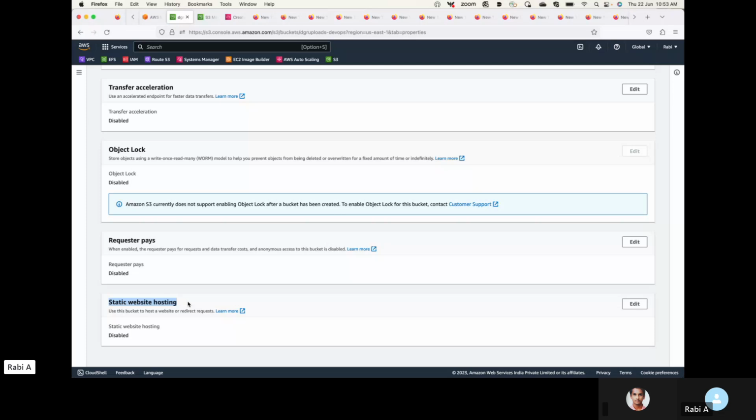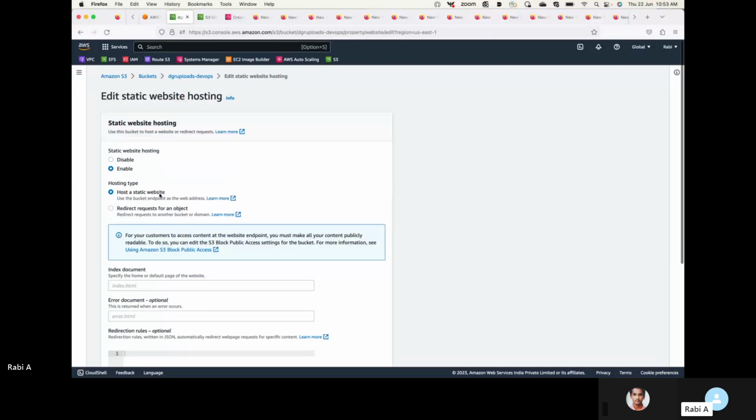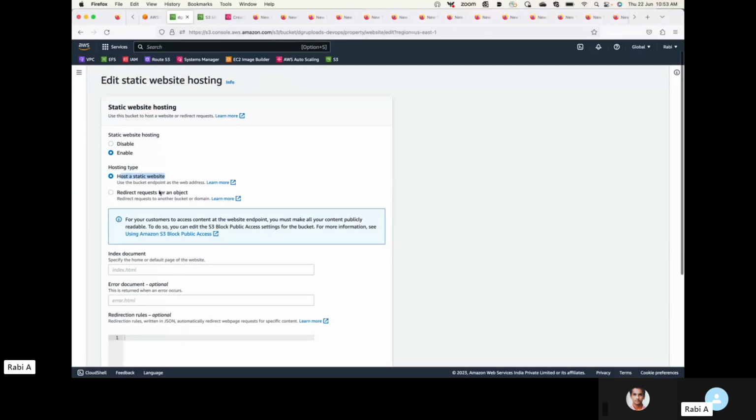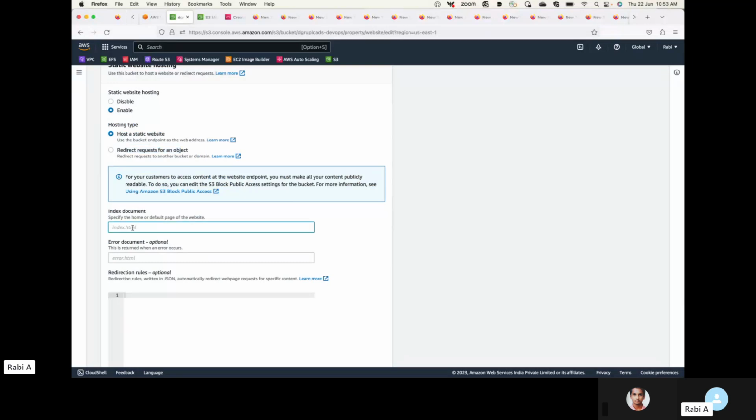Now S3 supports enabling static website hosting. So let's say you want to write some blog posts, we can make use of static websites for that. Here you can edit and enable this, and you can host a static website or redirect to an object. Since we want to host it, here you can give your index document, so let's say index.html, and then your error document.